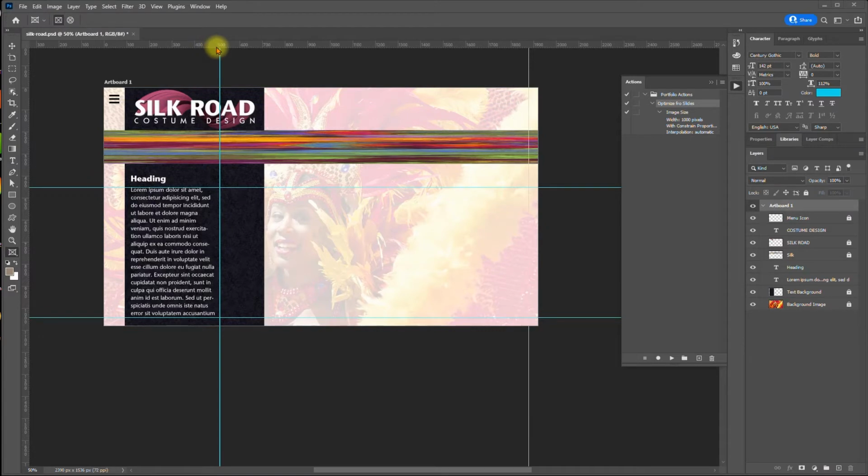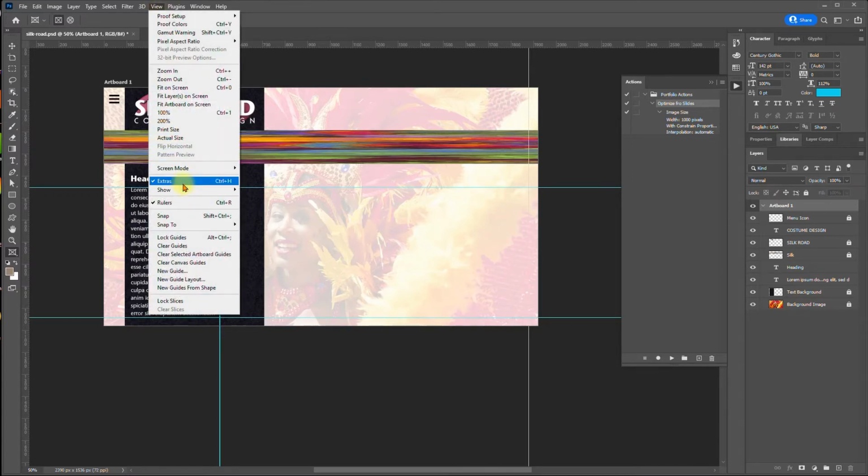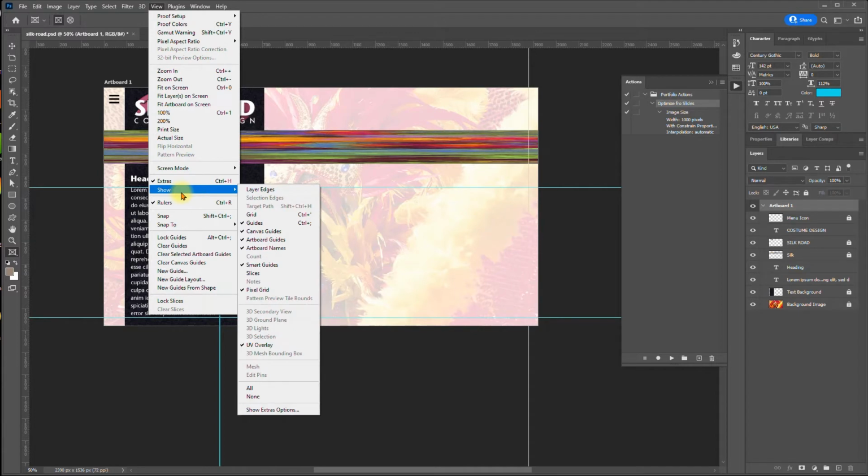You should be able to see these guides that are right here. We're going to need those. If you do not see the guides on your computer, go up to View, Show, Guides. They should be there automatically, but if they're not, View, Show, Guides.